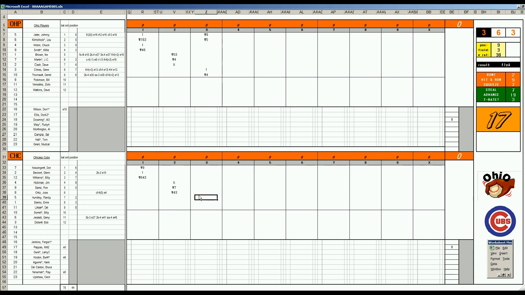Bottom of the third, Randy Hundley, 3-9, walks. Ernie Banks, 5-8, flies to center. Dell Unser, 2-5. Let's take a look at his card.